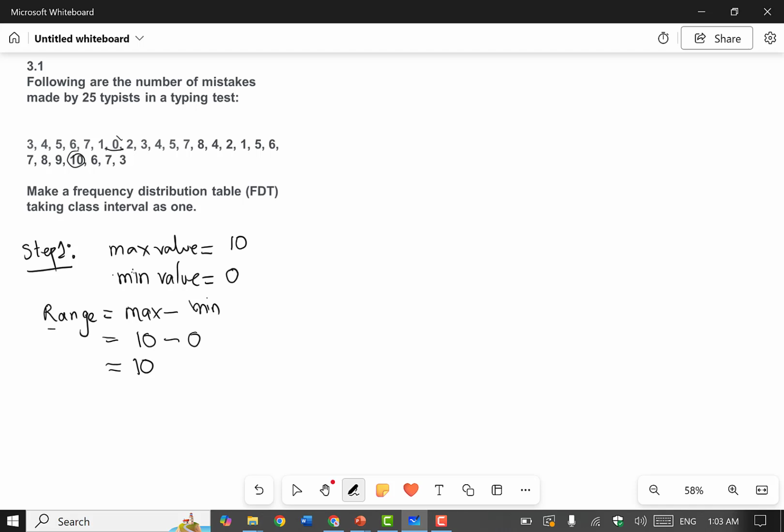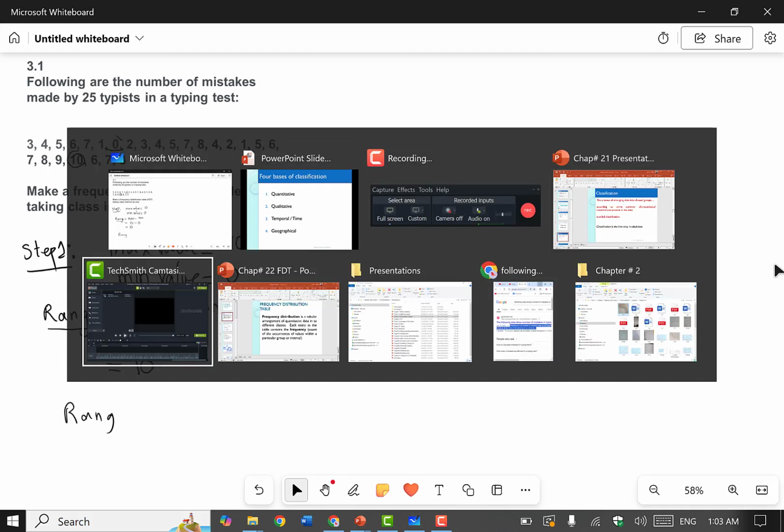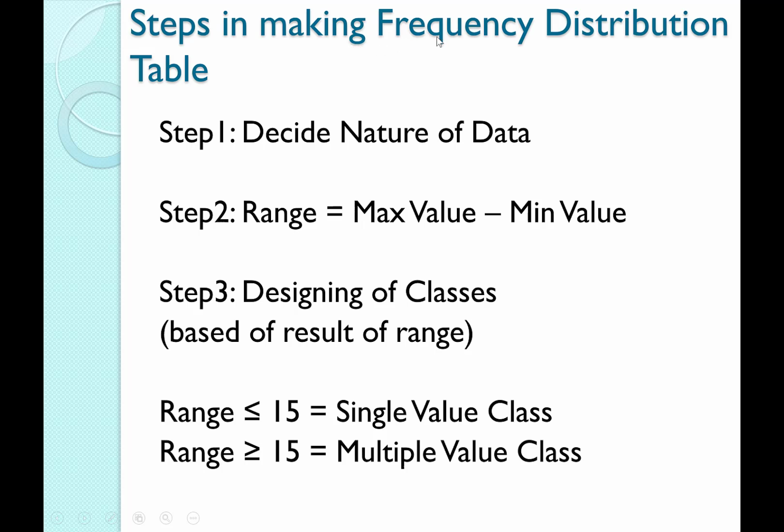On the basis of this range, we decide whether the group we are going to form is a single value group or a multiple value group. See over here on this slide, as I told you, the steps of making a frequency distribution table. The number of mistakes is discrete data. Number of mistakes we come up with by counting procedure, so the data is discrete in nature. Secondly, we need to calculate the range by just subtracting the minimum value from the maximum value. Why did we calculate the range? To decide which class group we are going to form, either a single value class or a multiple value class.